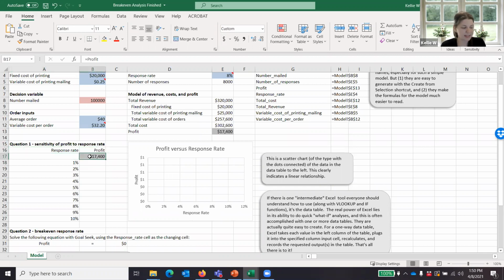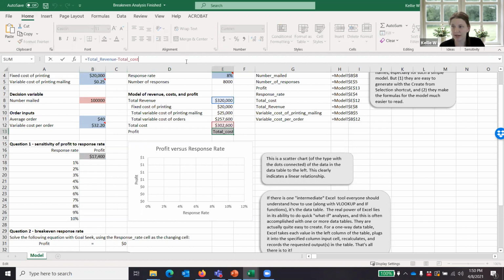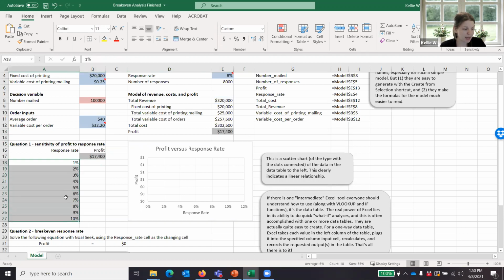We put in at the top, we leave this cell blank and we put in our profit formula, and you have to call your formula. So this is calling this cell right here, which has this formula, total revenue minus total cost. They want to know from 1 to 10%, how does profit change? So the way we do this, we're going to highlight A17 through B27.